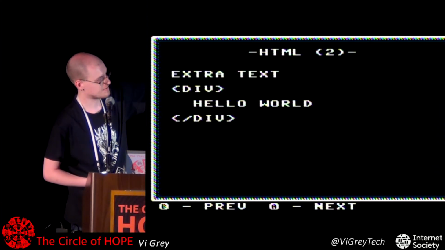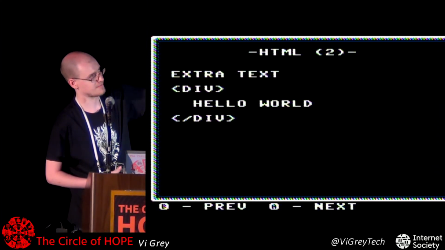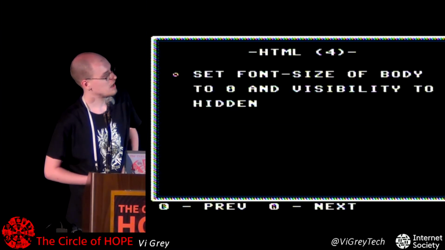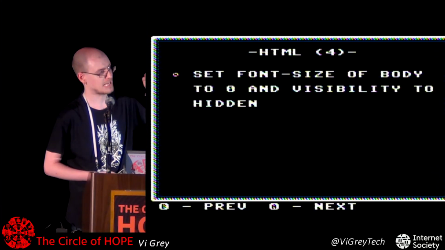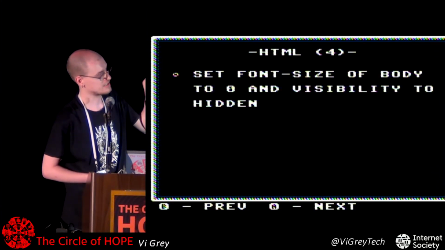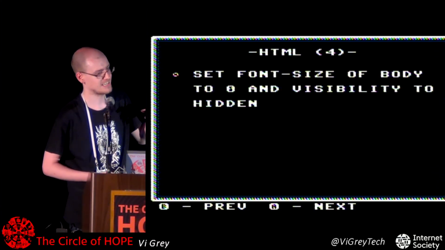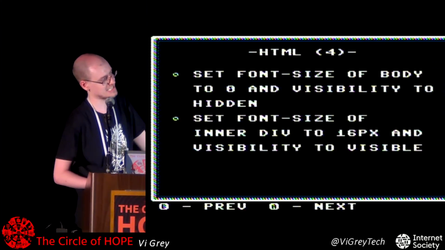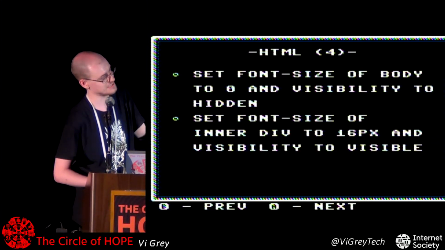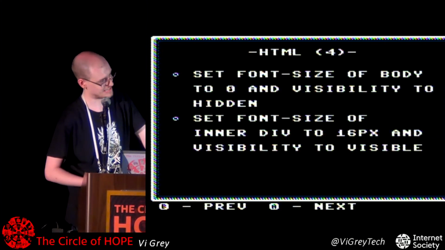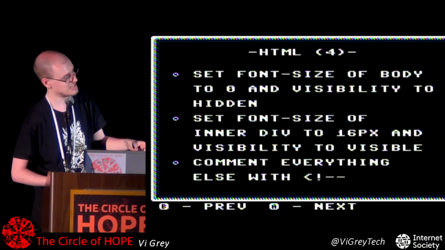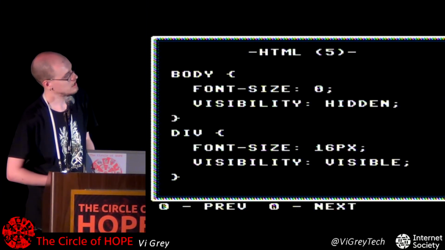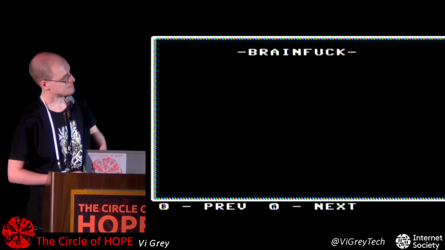If you run this text file in a browser by having a .html extension, it'll fill the rest of that data in. So you can set the body tag text to size 0 and the visibility to hidden. That'll make everything disappear. That inner div, you can then set the text size back to 16 pixels and the visibility to visible. That makes everything else disappear except for the data you want. Comment everything else because you might risk something being interpreted as a tag. So this is what the CSS would end up looking like.